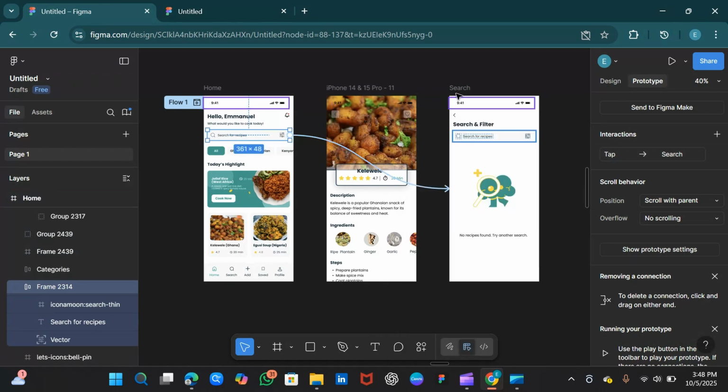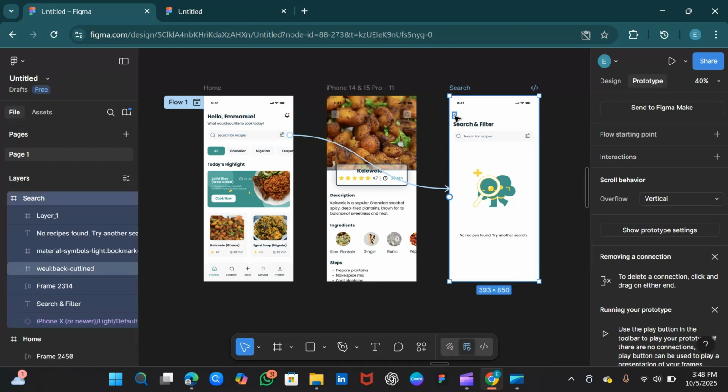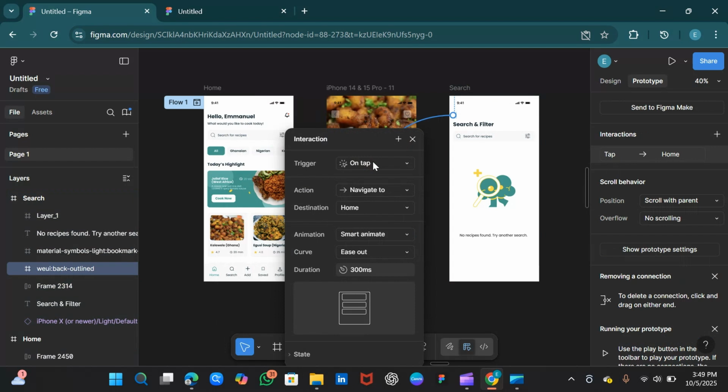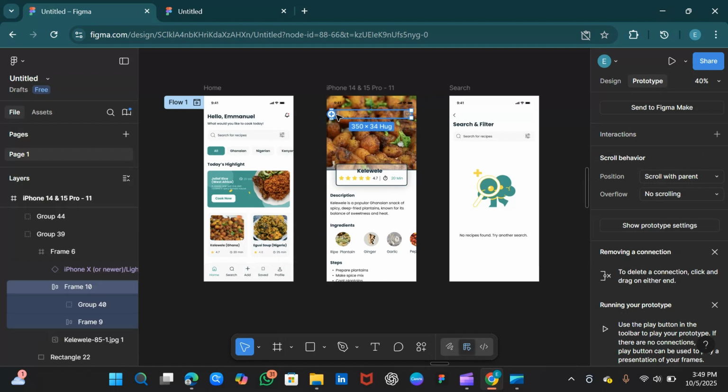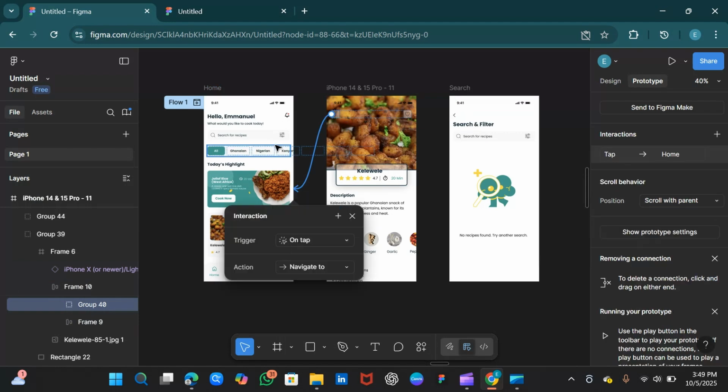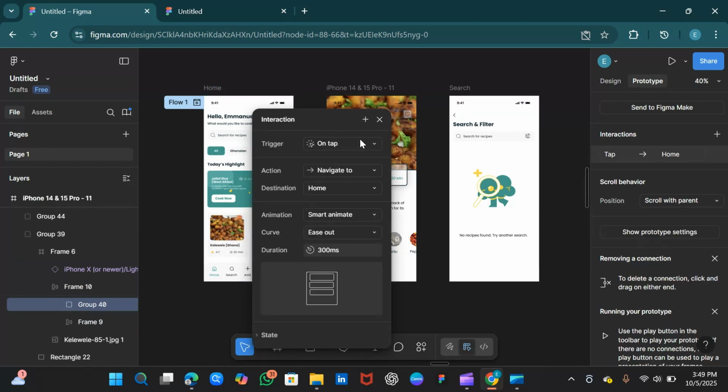Now, the next thing I'm going to do is click on this back arrow here so that when I click on it, it goes back to the home screen. Since I'm coming from the home screen, I'm going to click here and then send it back to the home screen. I'm again going to leave it on tap and on smart animate. I'm going to repeat the same for this over here. When I click on it, it should go back to the home screen this way. I'm still going to leave it on tap and on smart animate. So I'm going to leave it like this.